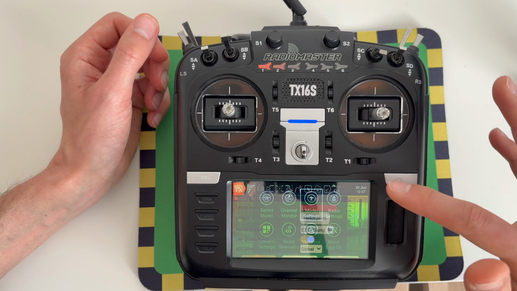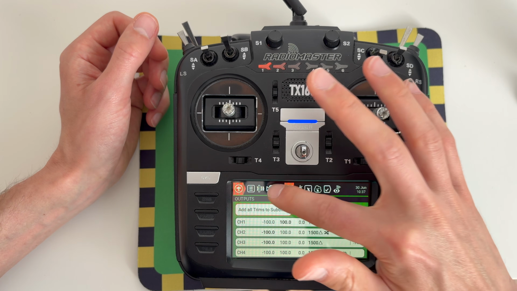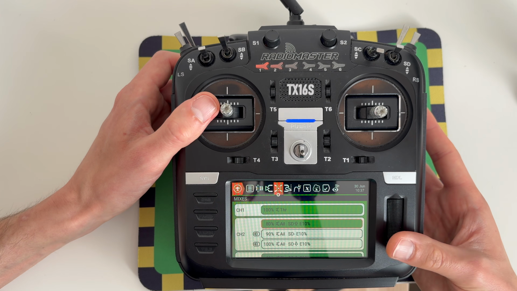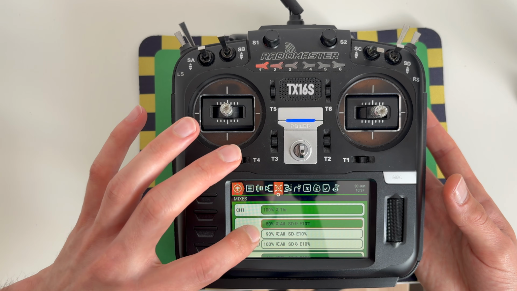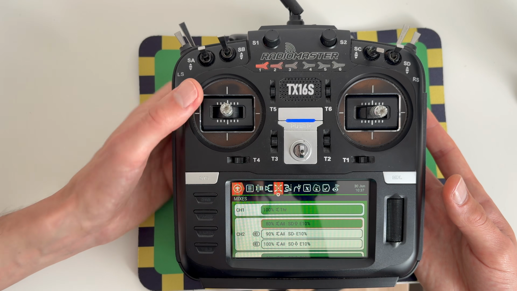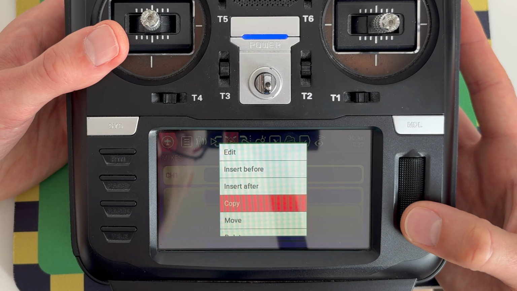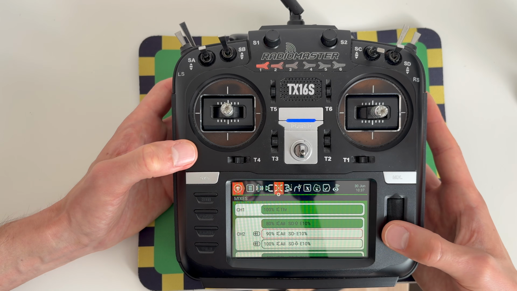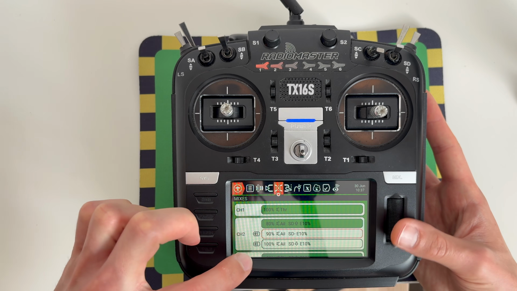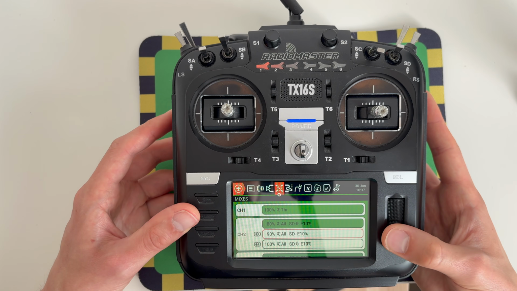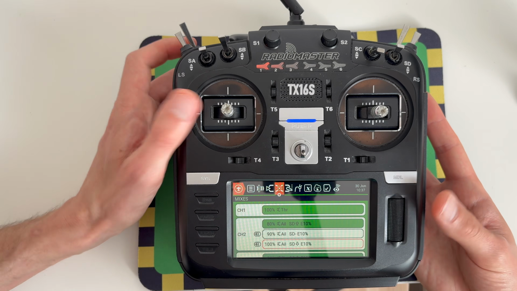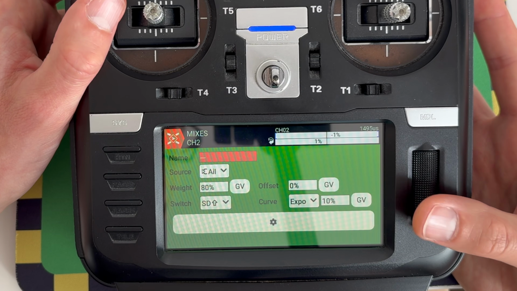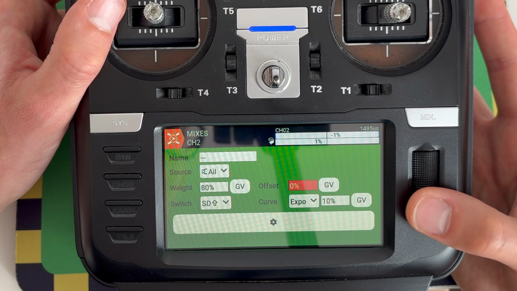So how I have programmed different flight modes, you see, you just have to copy your, for example, aileron mix. You have to copy it and then insert after. And then you have to repeat this 2 times. So you have three options here, and then you assign a switch.